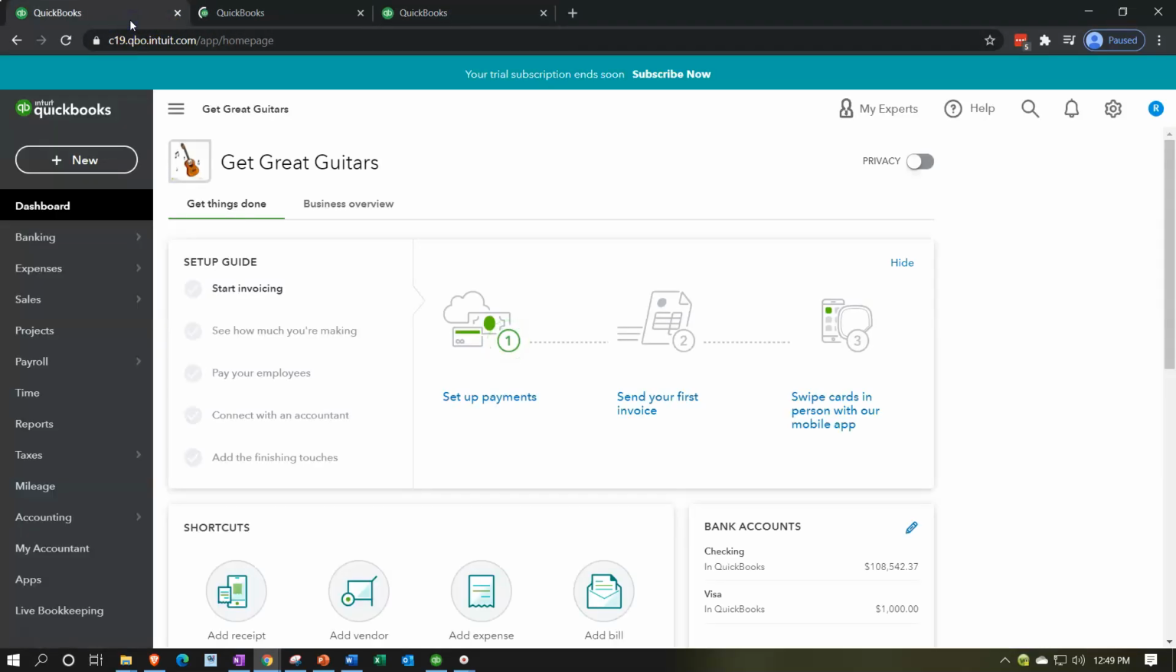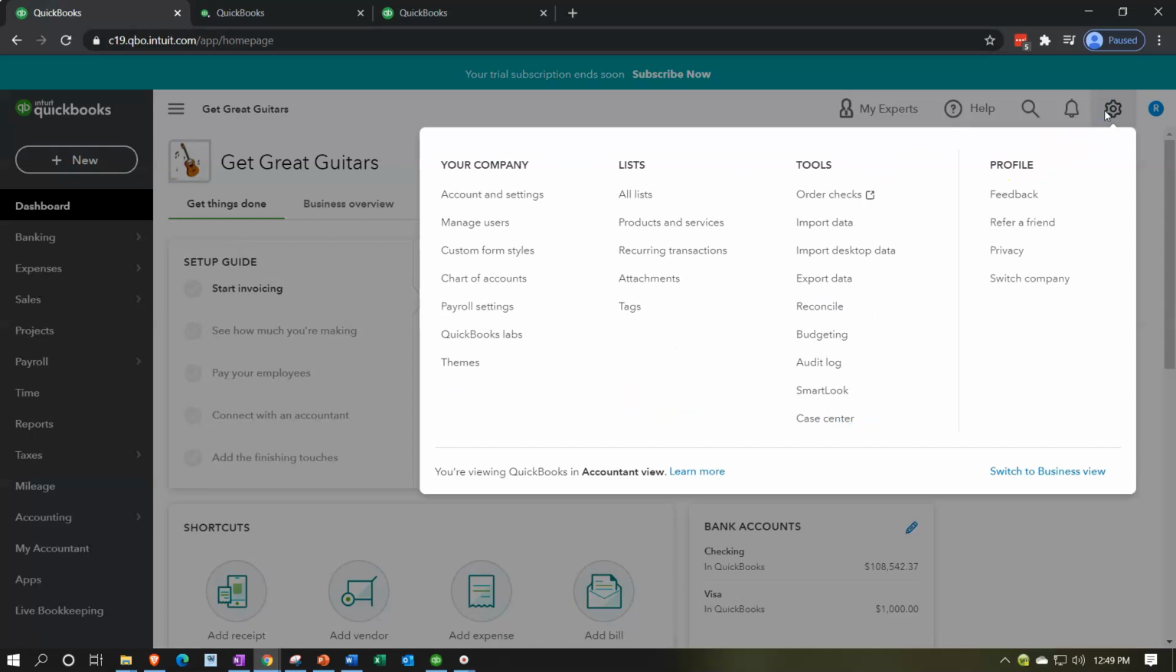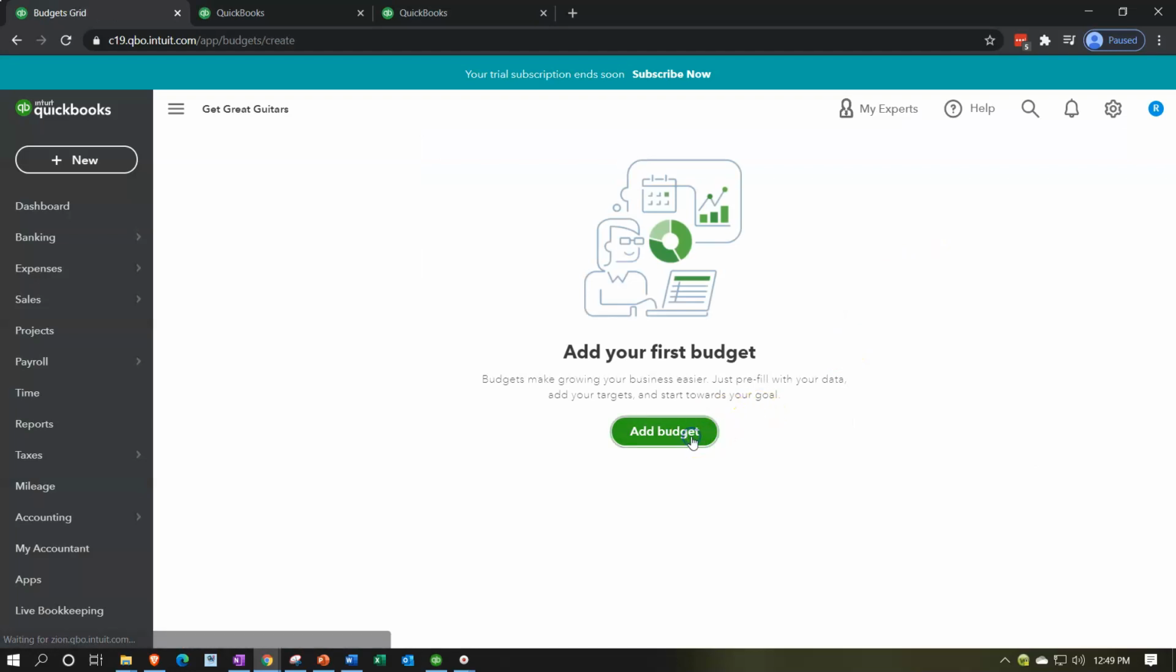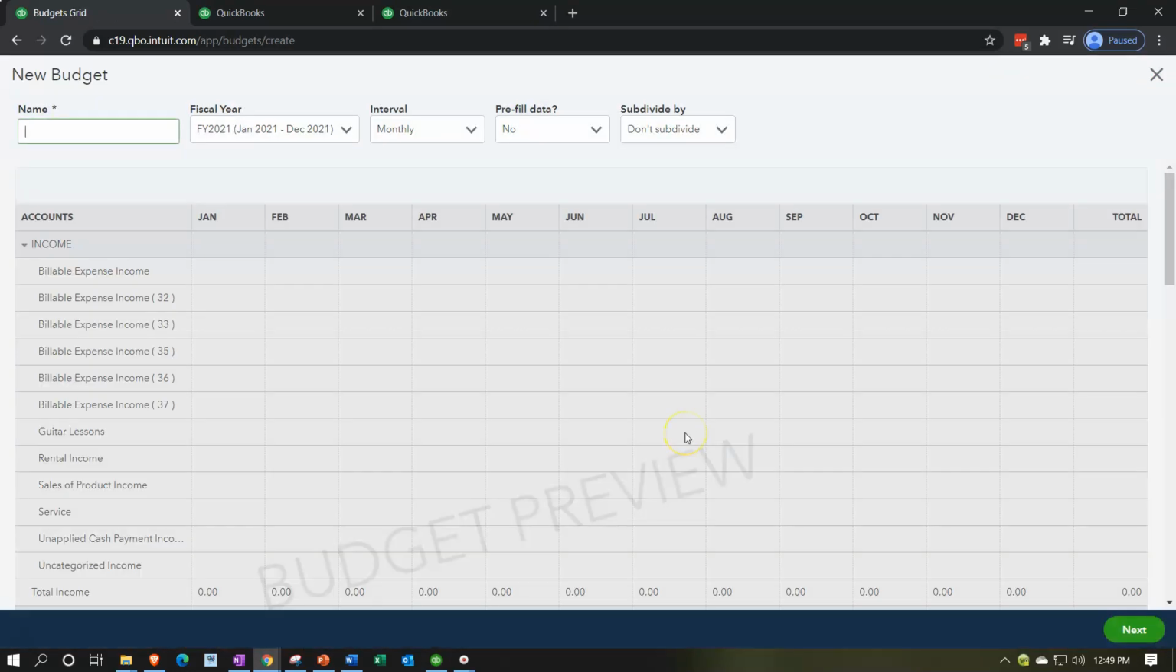While that's thinking, I'm going to go back to the first tab just to remind us that the actual budgeting process within QuickBooks will be in the cog up top. And then we would go down to the tools area. We want to go to the budgeting items, then add the budget here. And then we have our budgeting information.